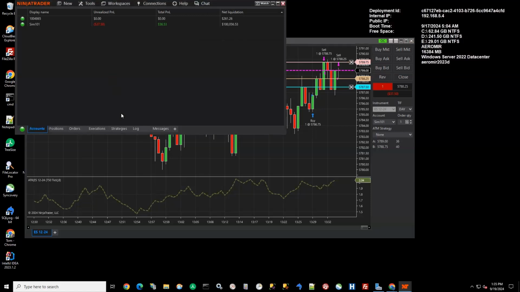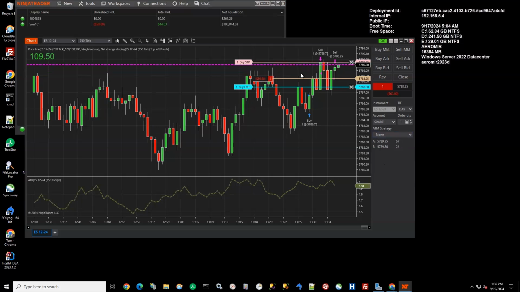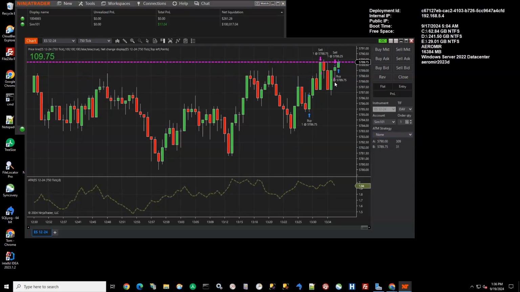And if you go to your orders, you can check and see that it has an OCO filled in here on both of these. So these are linked together. So if one of them hits, it's going to stop out the trade. You just saw it. It just killed everything. So I just gave up all the profit that I made on that sim account.